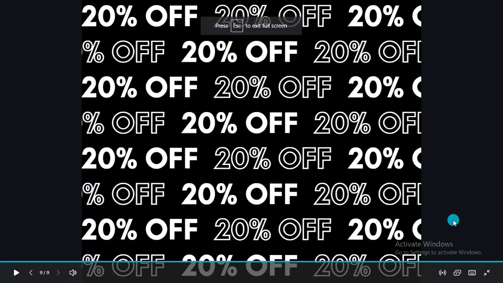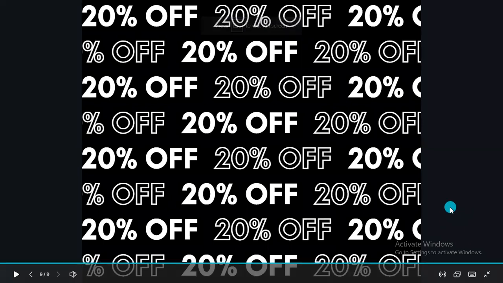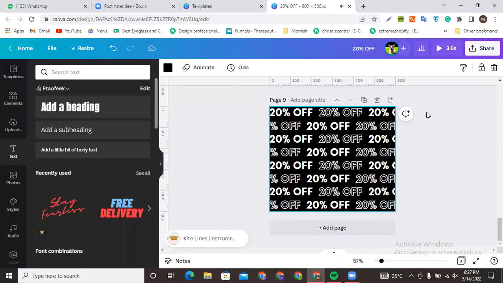So let me zoom it out so you can all see. Can you see the design now? This is the design we're actually doing. So I want to make it moving now. I want to make it moving. So I'll just duplicate this.